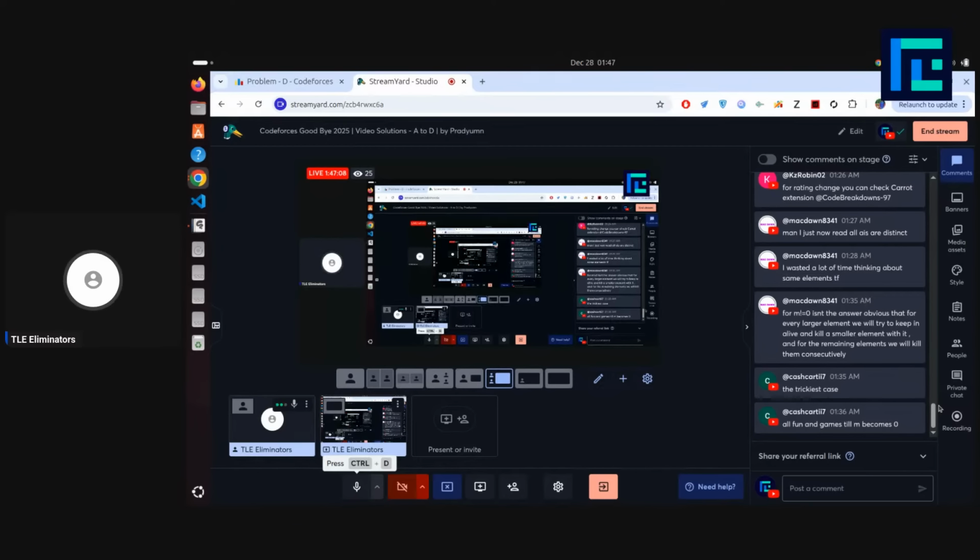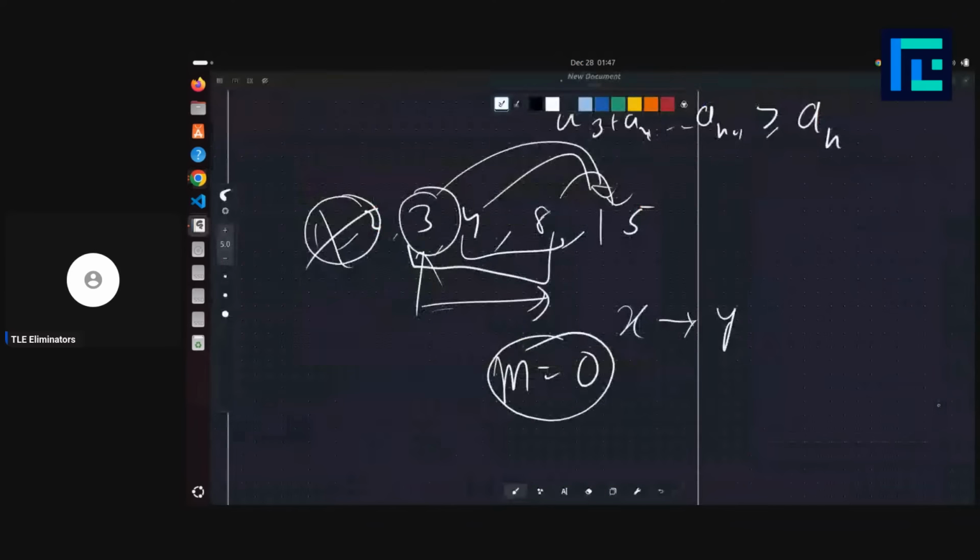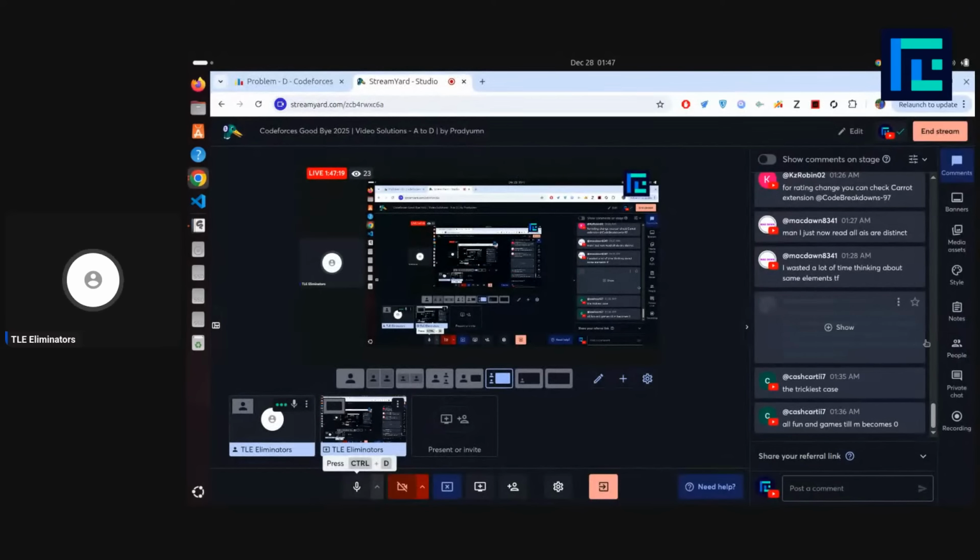So do you get this, or are there any doubts? For n not equal to 0, isn't the answer obvious that for every larger element, we'll try to keep it alive and kill a smaller element with it. And for the remaining elements, we will kill them consecutively.